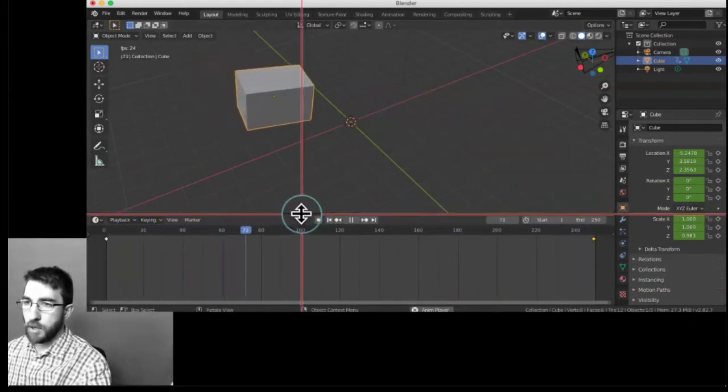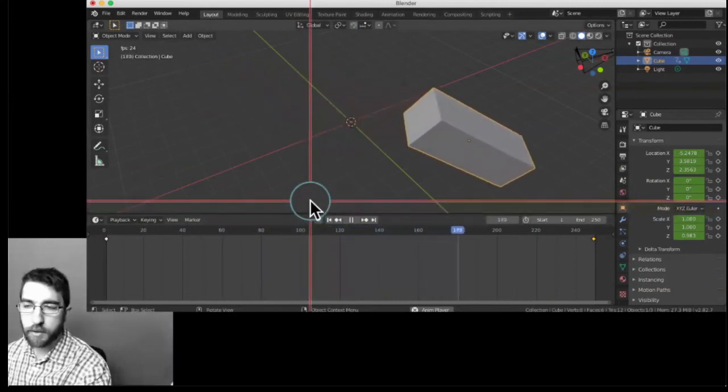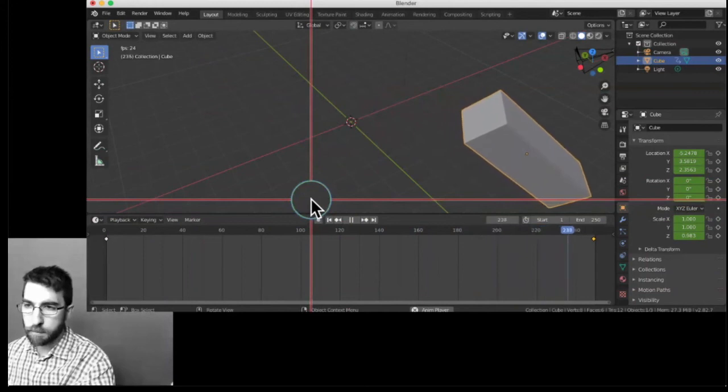So that's the very, very basics of these three programs.